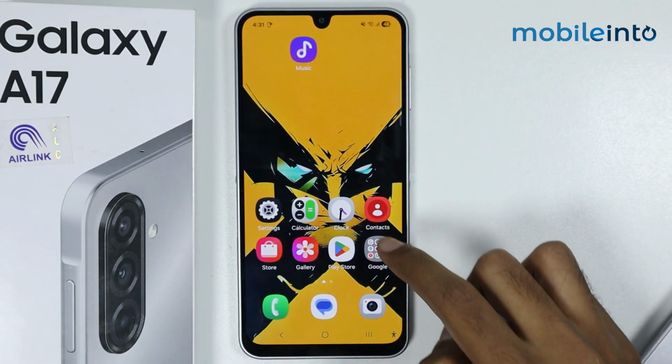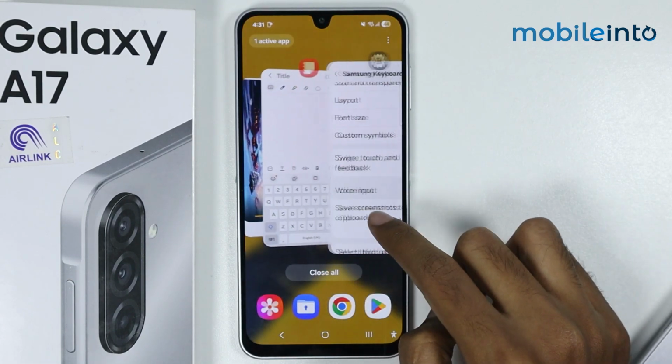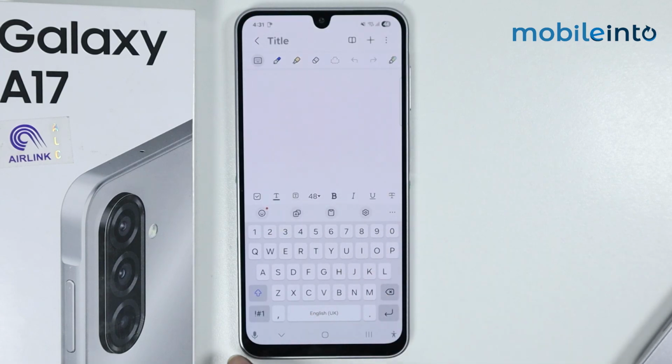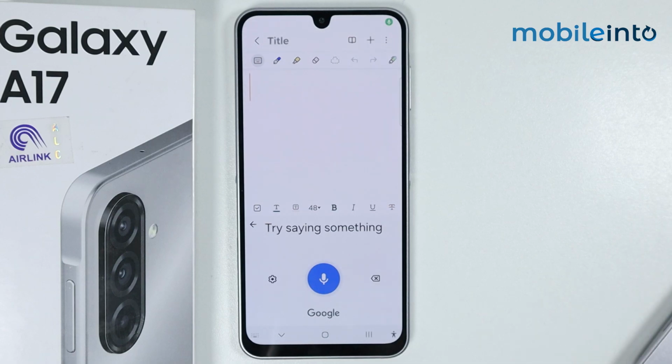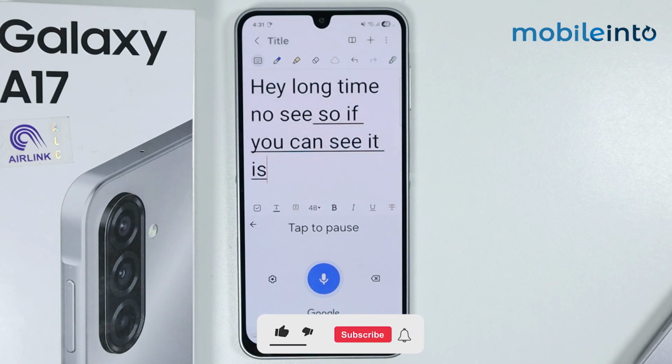Now let's check. So let's check on notes. It is working or not. As you can see, this icon will appear. Let's see. Hey, long time no see. So as you can see, it is working absolutely fine.